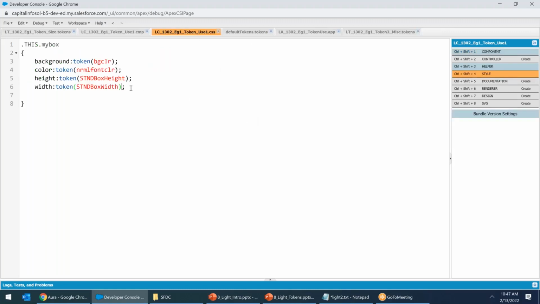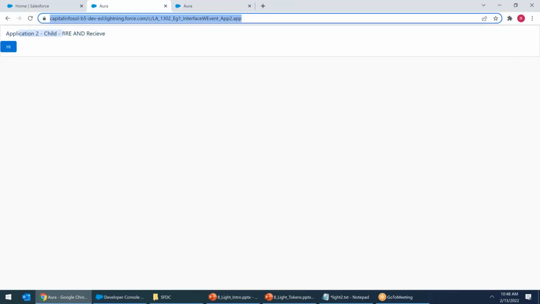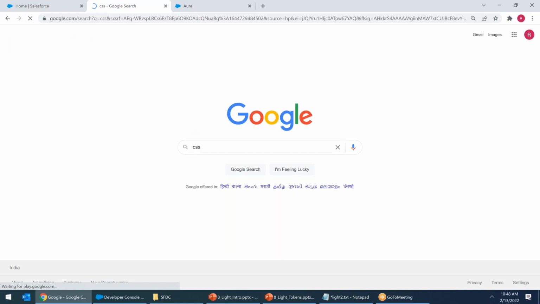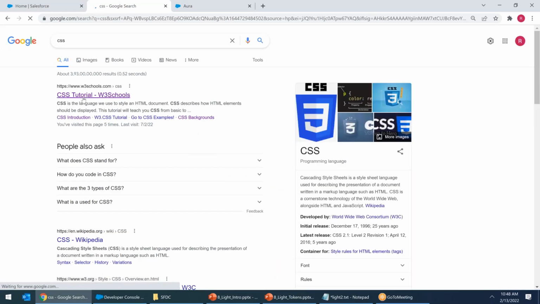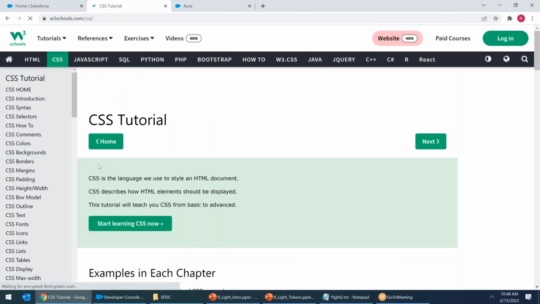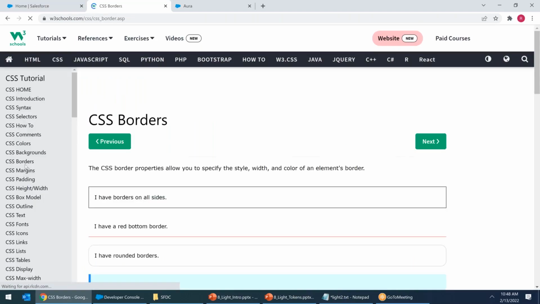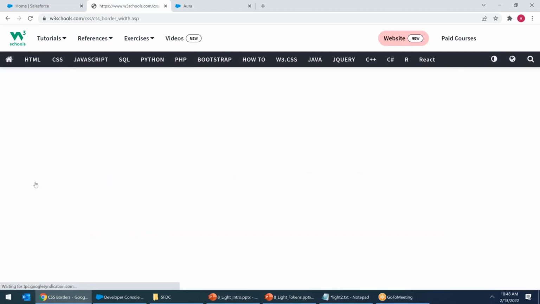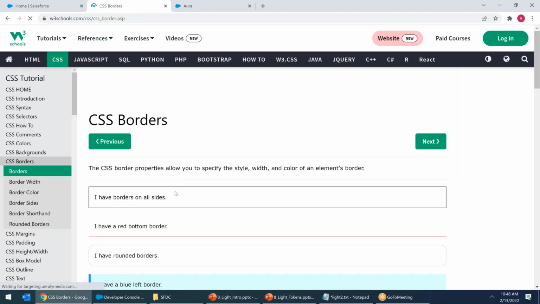I can use it here. Right? Google CSS. Open CSS, border style. Border width. What are the borders we have? See, border hyphen style.